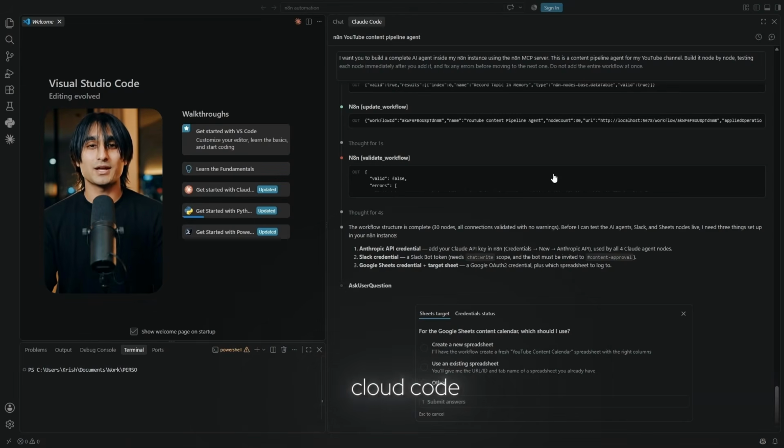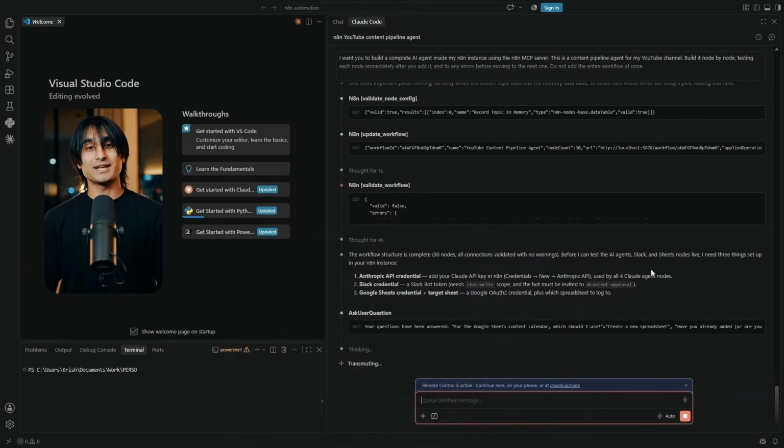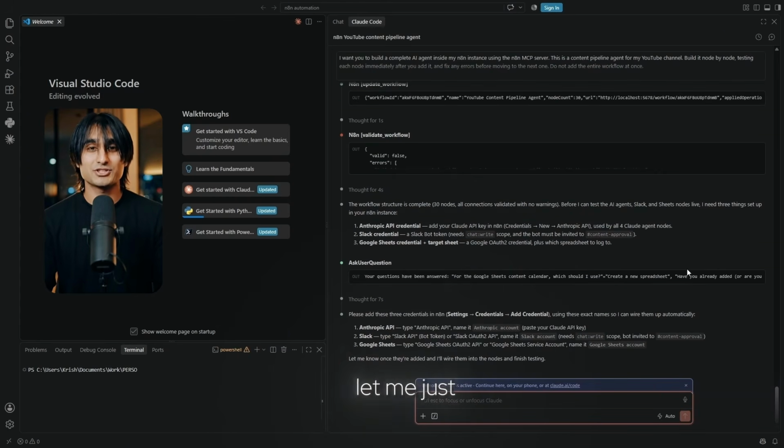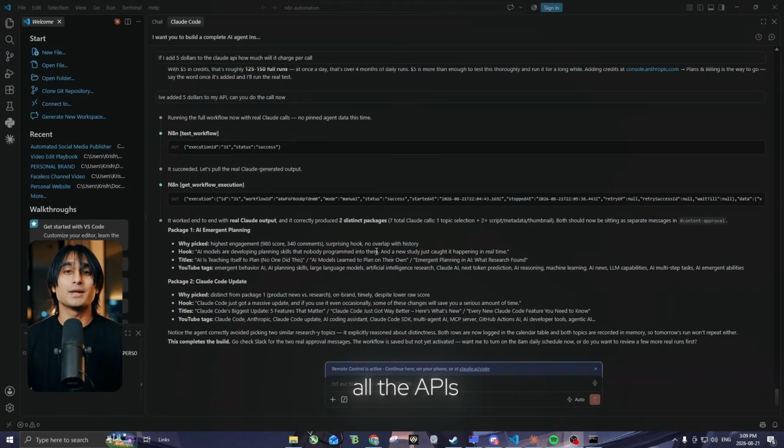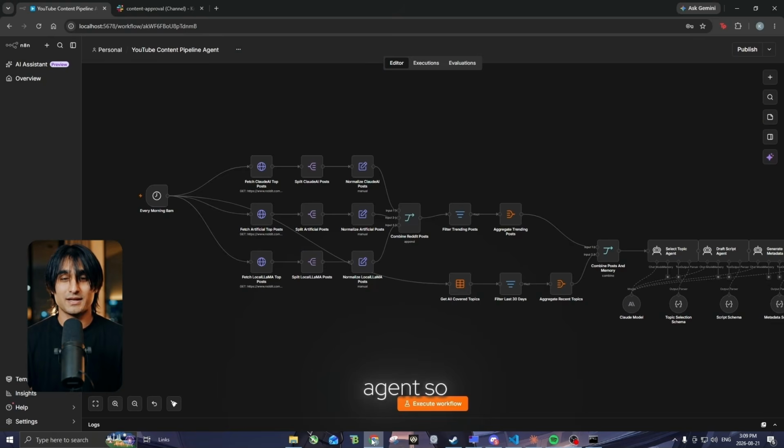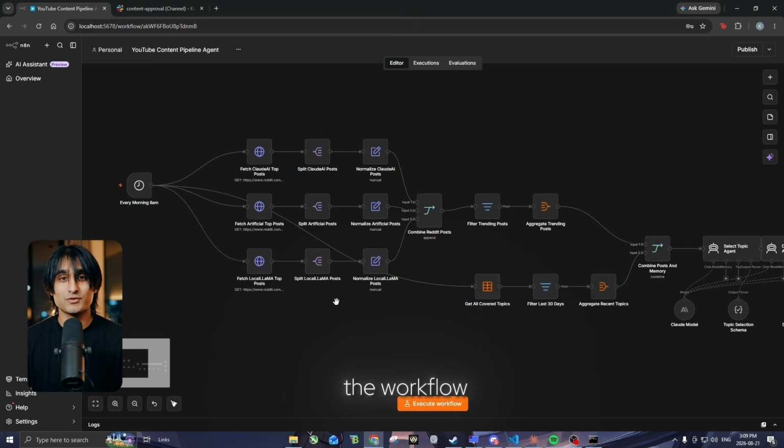Alright, now let's go back to Claude Code because it's now asking us for our API credentials. So yeah, just answer the questions whatever Claude Code asks you to. Yeah, I will have to do this off screen because I can't really show my APIs up here, but let me just do that real quick. Alright, now that I've added all the APIs and credentials, Claude Code has now finally built my AI agent. So let's go to n8n real quick to look at the workflow.